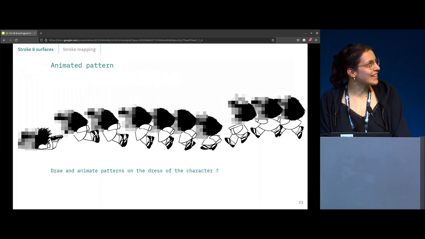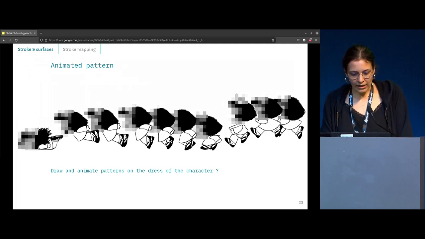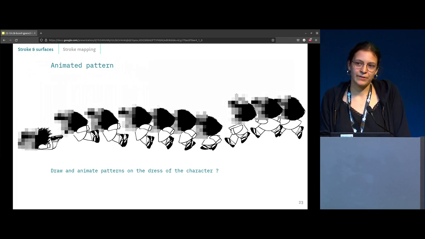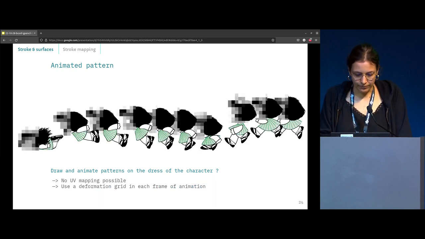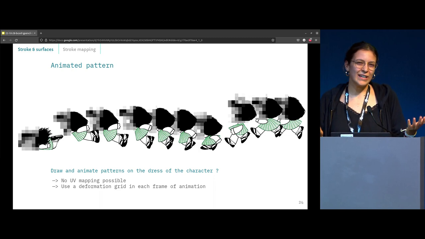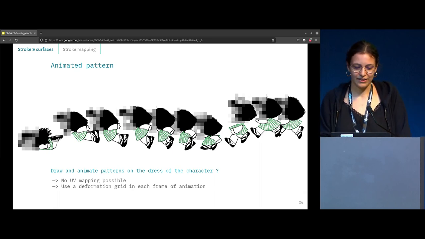So actually, this animation is done with a 2D rig that was developed in the studio as well, and we were wondering if it could be possible to add some patterns in the dress of this character, and what would be the best way to do so using grease pencil. So we don't want to do it by hand, frame by frame, because it's really tedious. So the idea is that we can't really do a UV mapping in the same way as in 3D, because you have these strokes that are 2D, essentially.